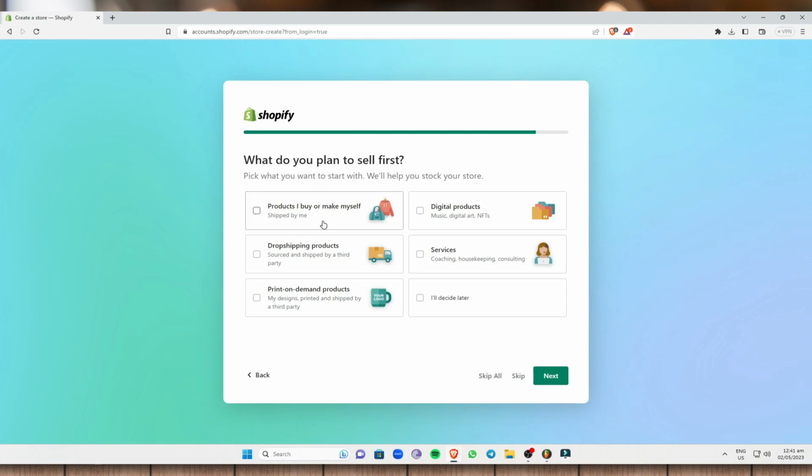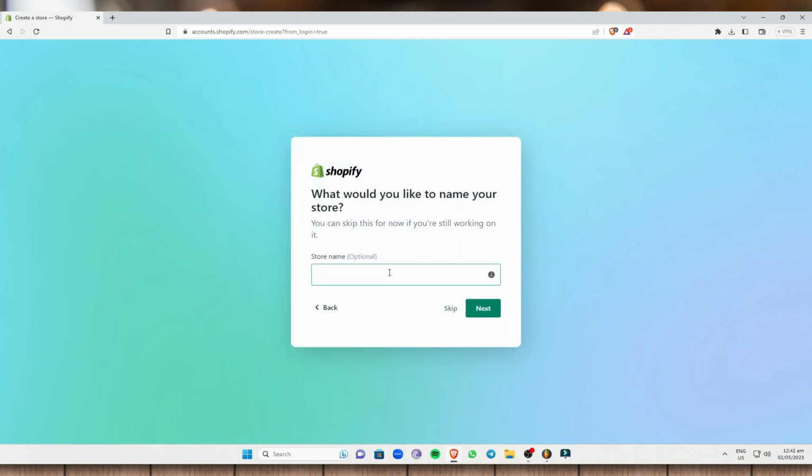So right here, if you make your products, you can click on here. If you have digital products to sell, like for example, you will sell on Etsy, you can click on here. And if you are drop shipping products, just click on here. If you offer services like coaching, housekeeping, consulting, lawyers, like that, you can click on this. Or if you have print-on-demand products like t-shirts, mugs, caps, you can click on that, or you can decide later. So I'm just going to click on next again.